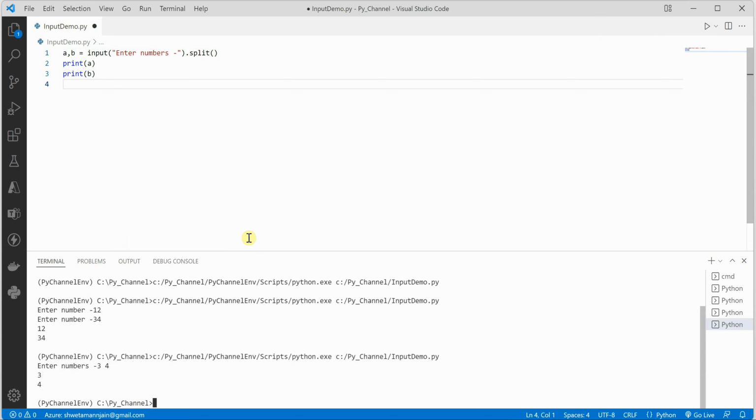So this is a quick tip on how you can club multiple statements into single input statements.